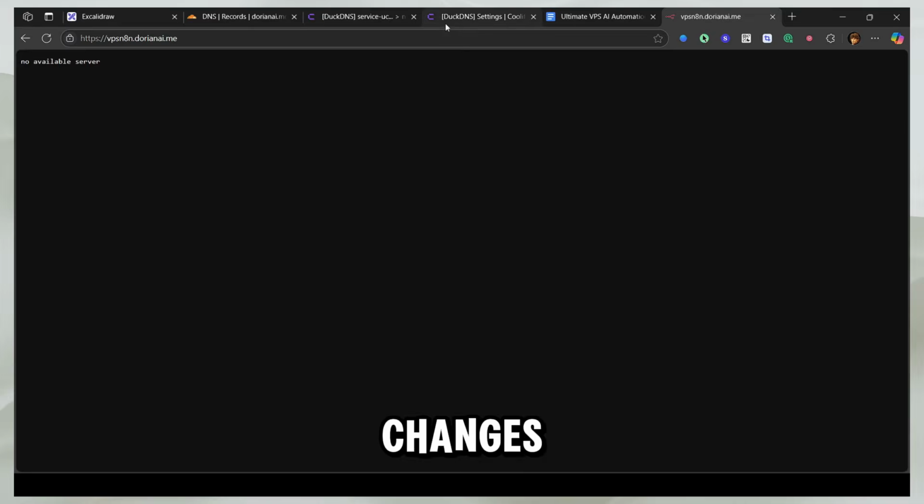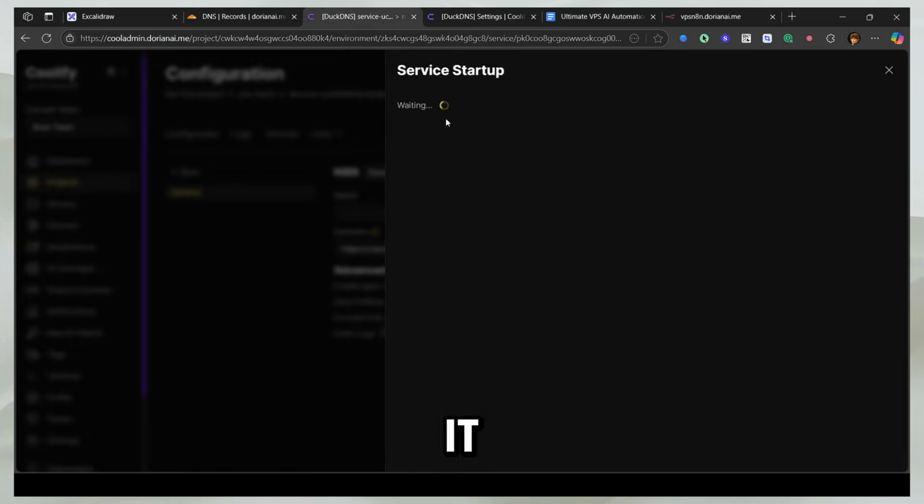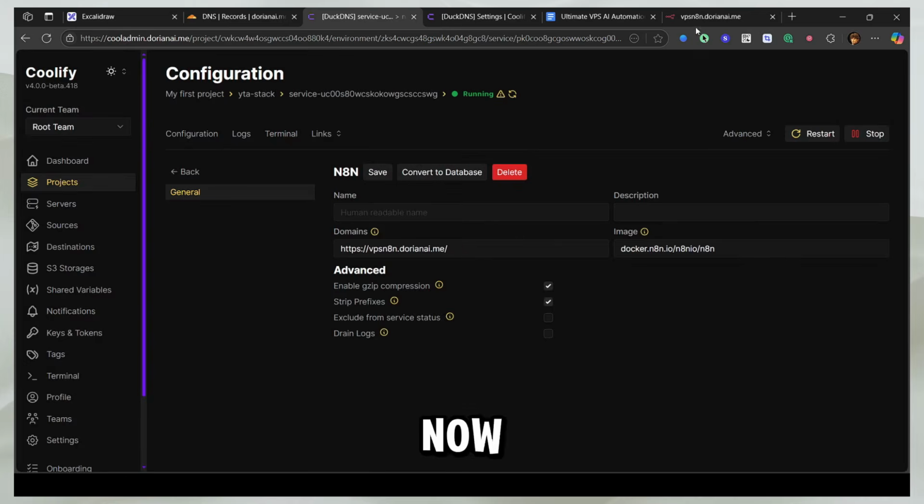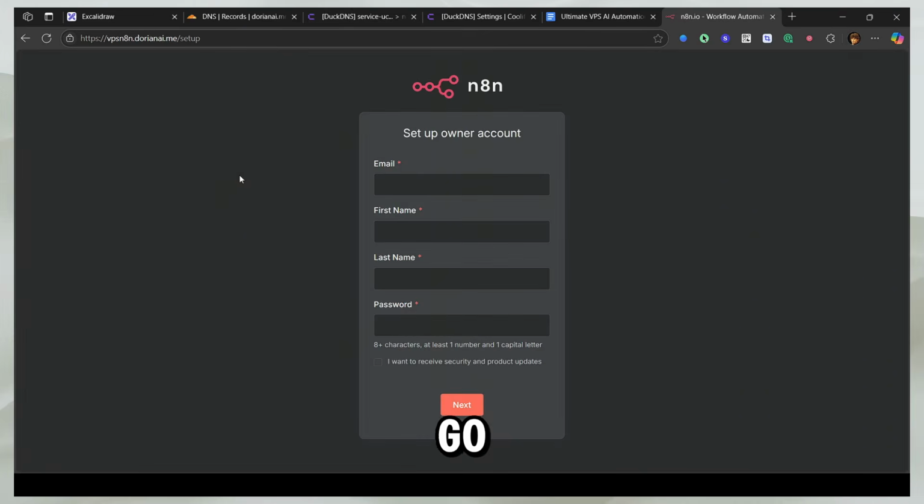Okay, so there are no changes in effect yet as it is in waiting, and we'll have to wait for a minute. Okay, so it is completely ready. So now I can go on my link and restart it. And there you go. So now you have your own n8n instance.